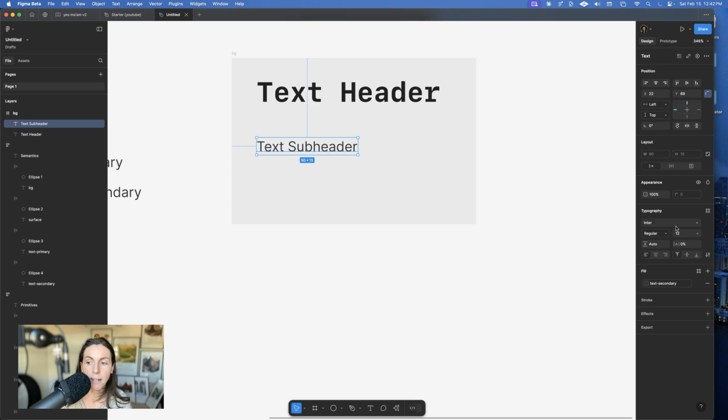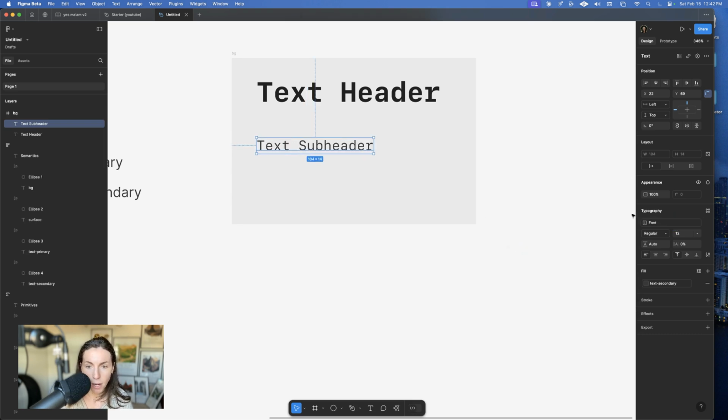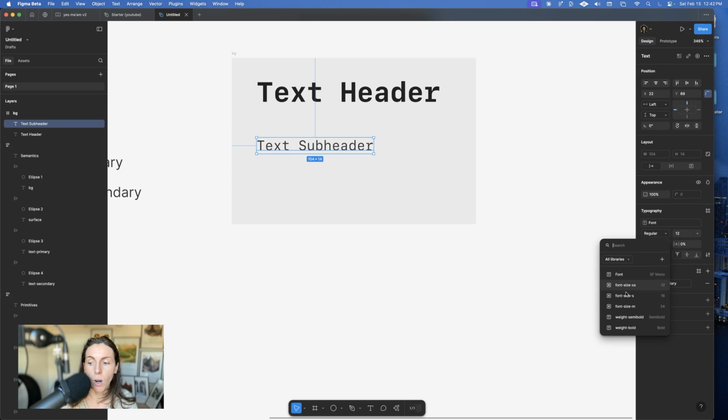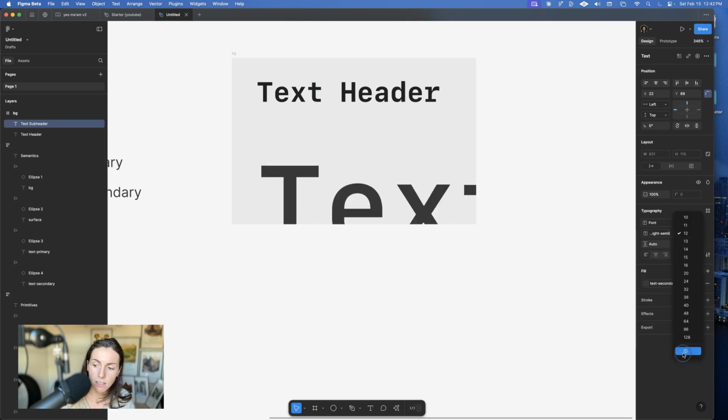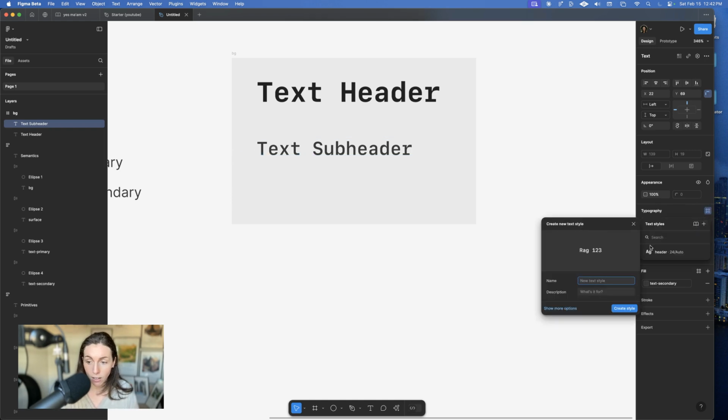Now our text subheader, we're going to do the same thing, attach the SF Mono. We're going to say that for our subheaders, we always want it to be semi-bold, and the text size, we always want it to be small. We also know our text secondary, and you can make these names whatever you want. If you want to name them header, subheader, again, totally up to your team. Now we're going to create a style called subheader.